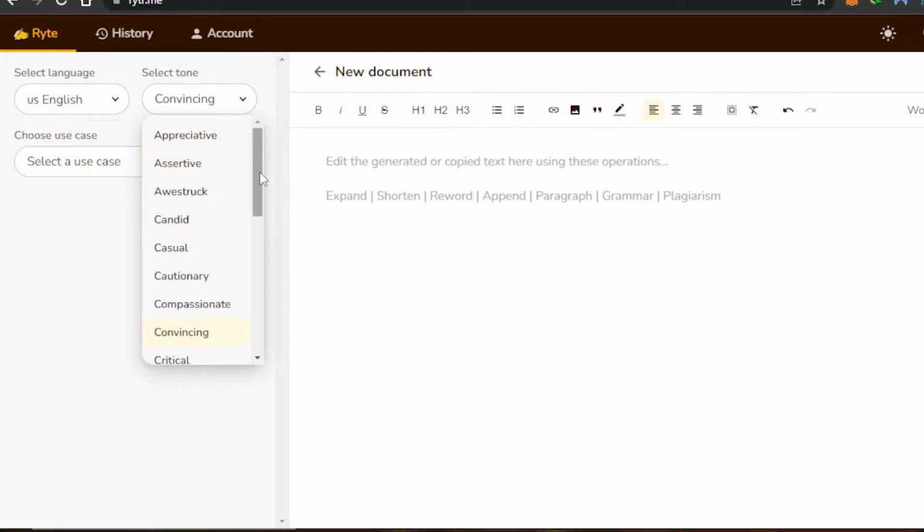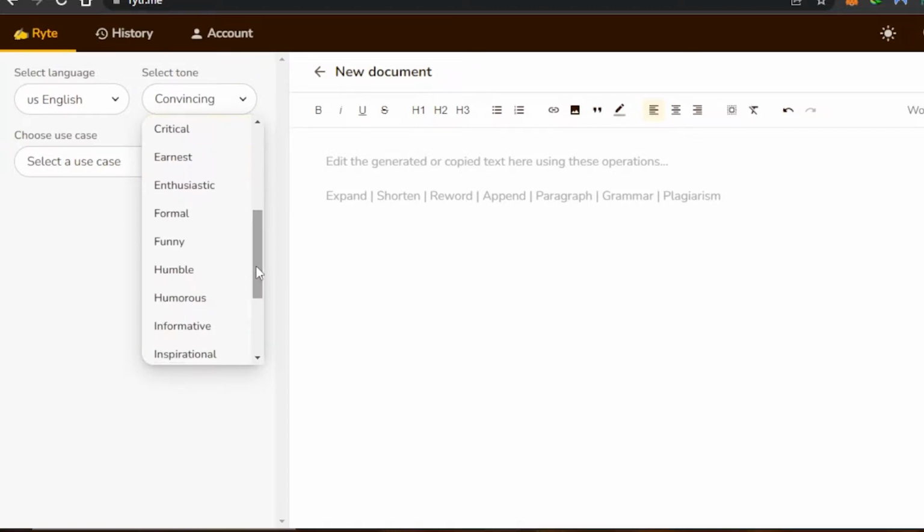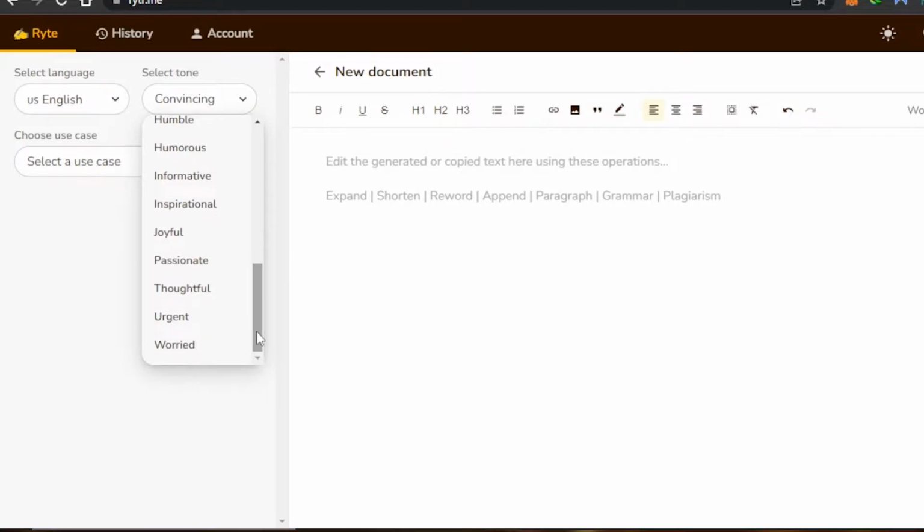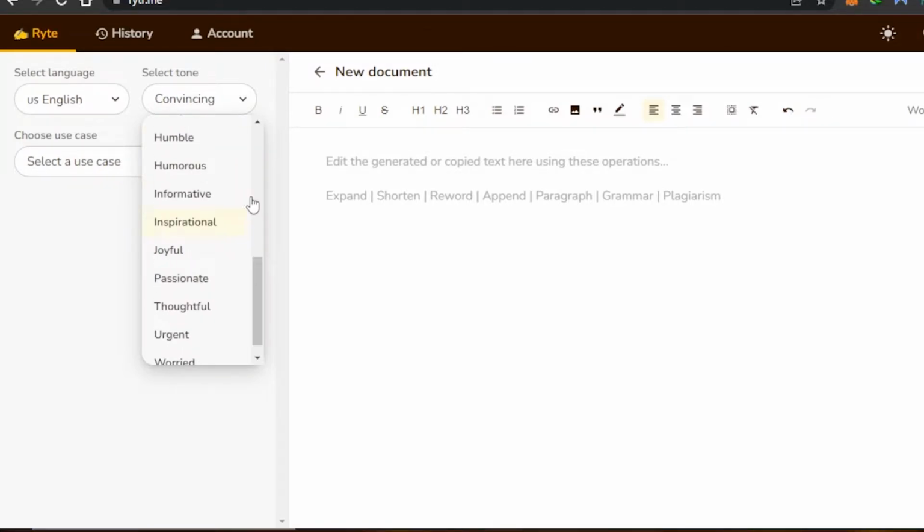Tone. We can select the tone we want to go for. Of course, each of the different blog posts has its own type of tone. If you want to go with assertive, casual, critical, formal, funny, humble, informative, joyful, passionate, you will select the one you want to go for. So I will be going for informative.